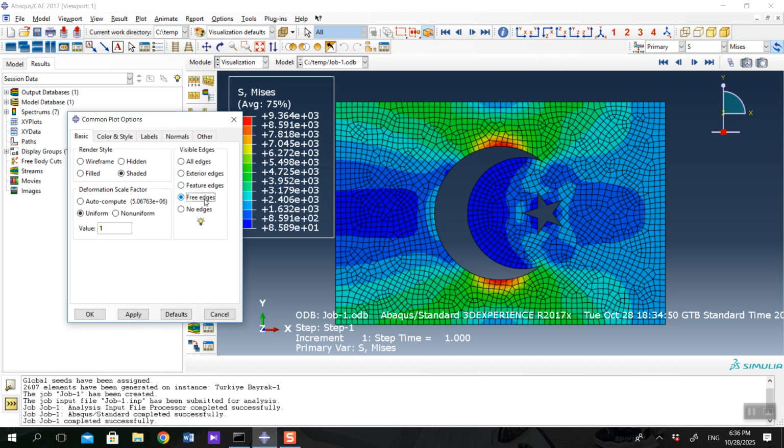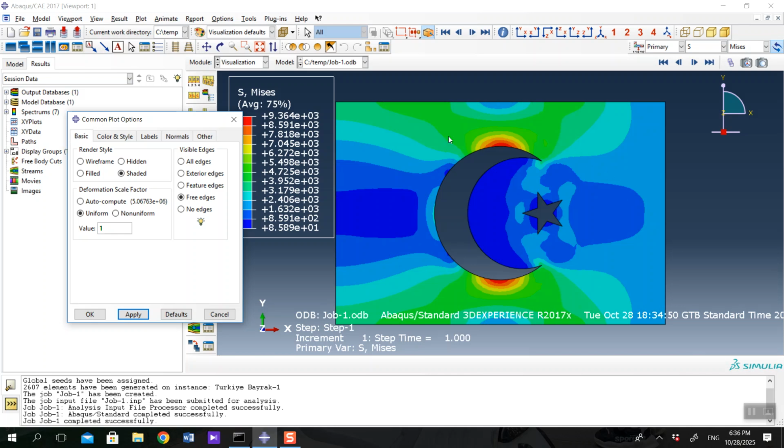Another thing that you can change here, you can click on free edges and apply it to neglect showing the elements themselves. And this is the von Mises stress contours on the flag steel plate, where our load comes in, and you can see the maximum stress comes here in these two sides if you apply that load in this direction.